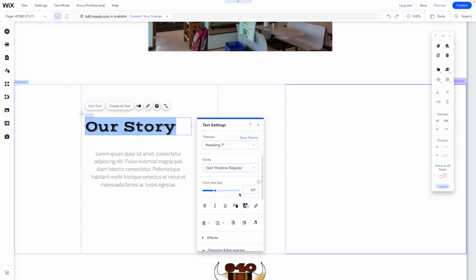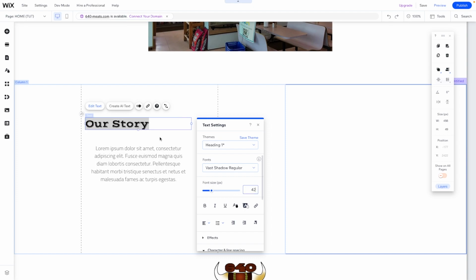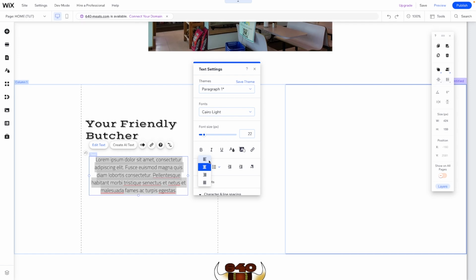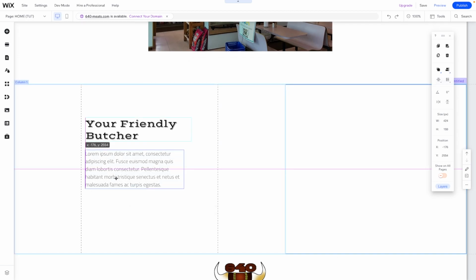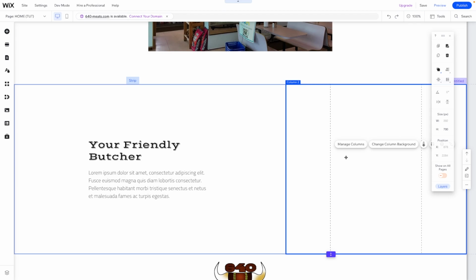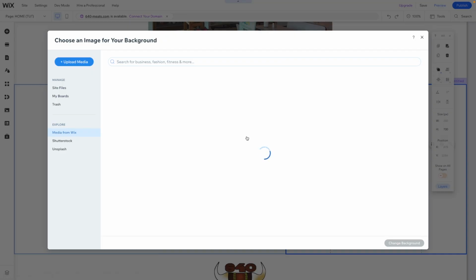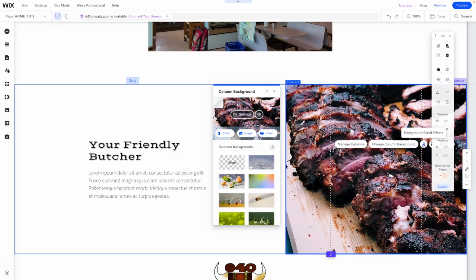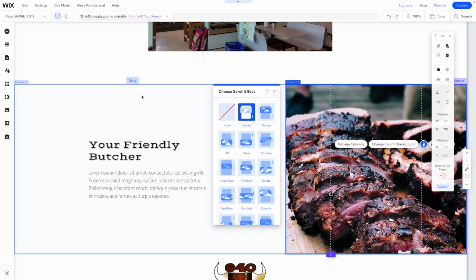But what I'm going to do is left align this heading text and lower the size to like 42. And we'll change the text to your friendly butcher. Then with this paragraph text, we'll align it to the left and put it right underneath the heading. We'll grab both of these, group them together, and align it to the middle. Now for this right column, like I said before, we're just going to add a background image. And once we have one chosen, of course, we'll add parallax to it.